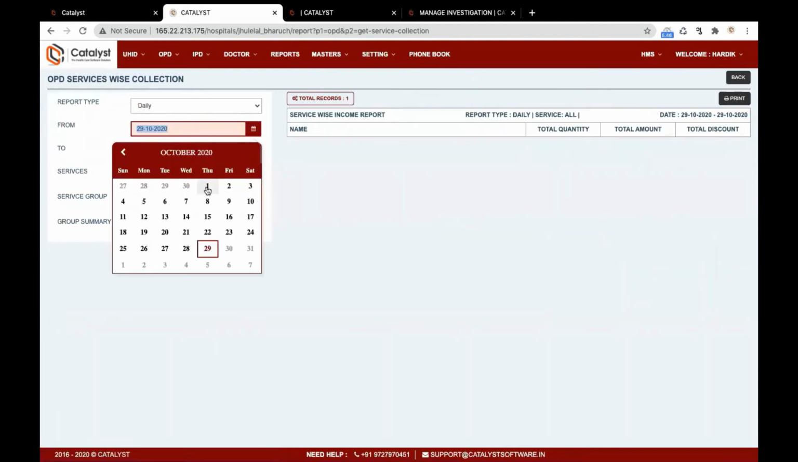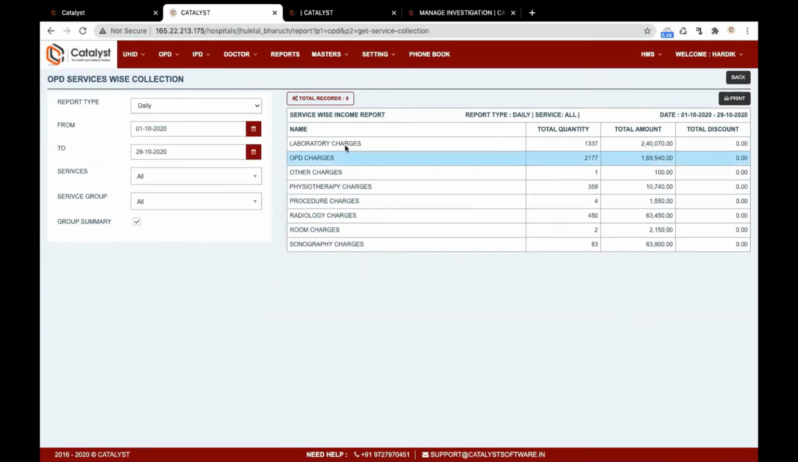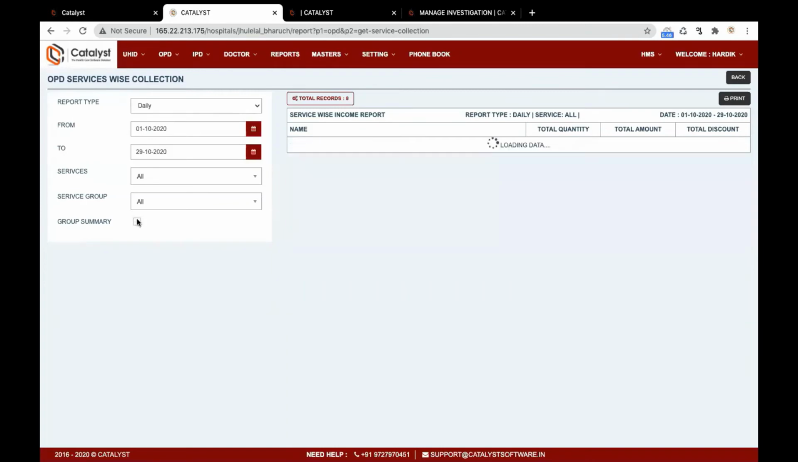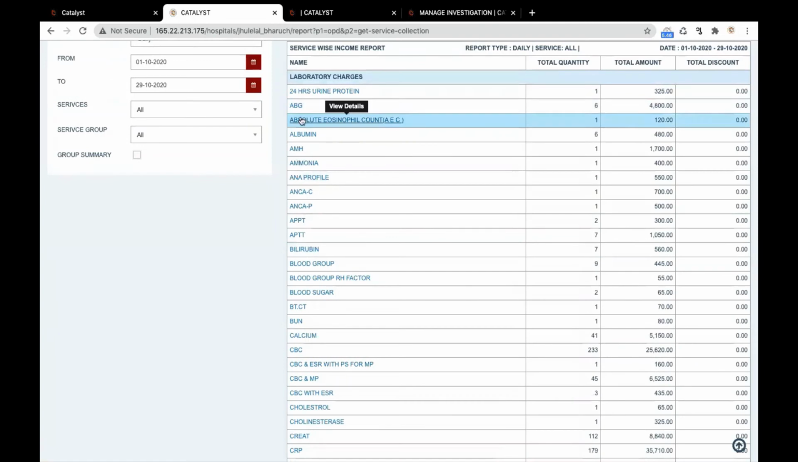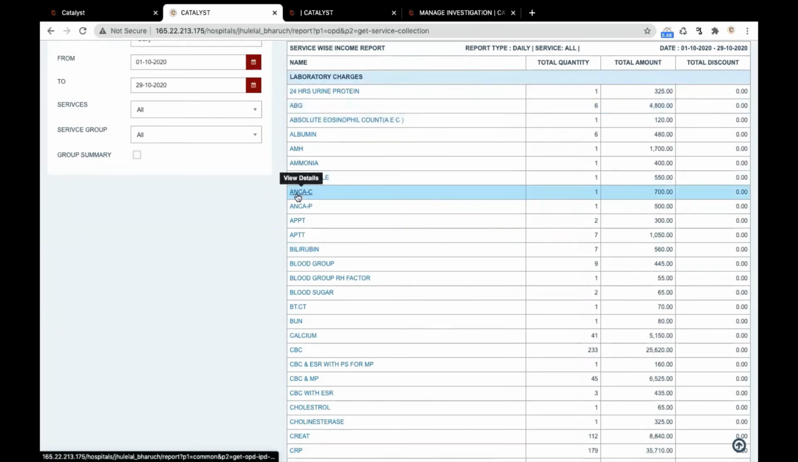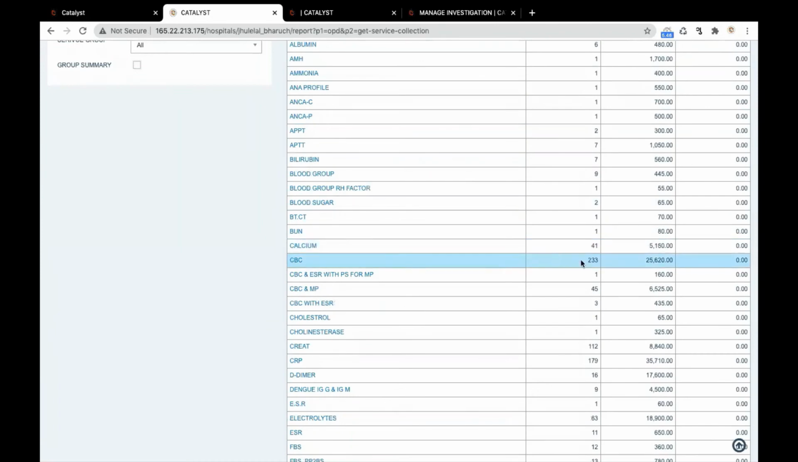Which service is used how many times in a whole month or a particular period of time? Like I say, I want to see how many services were used this month. So I can see the laboratory charges were used 137 times. I want to see a detailed report. So I can see in the laboratory, ABG was used 1 time, CBC was used 233 times. Likewise.